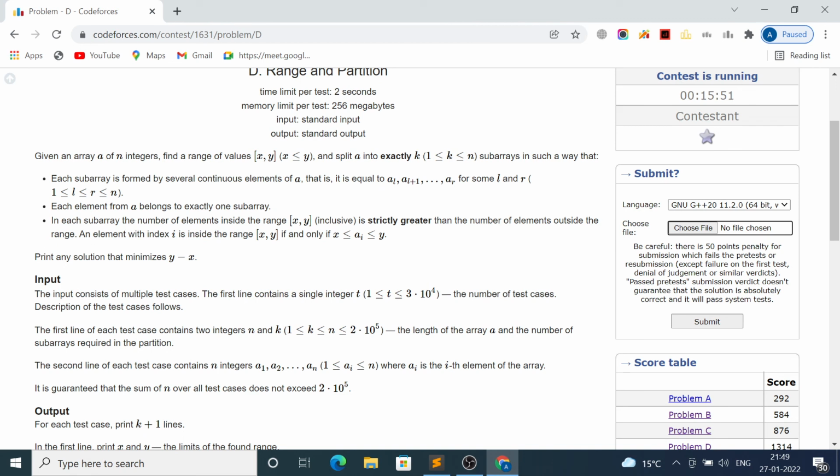In each subarray, the number of elements inside the range x, y inclusive is strictly greater than the number of elements outside the range. An element with index i is inside the range x, y if and only if... okay, got it.